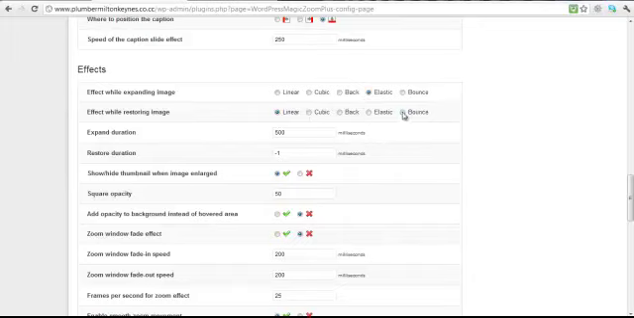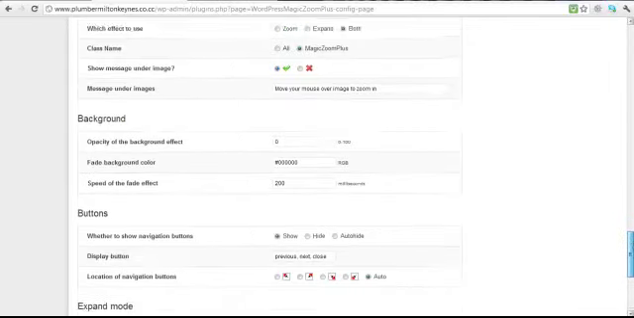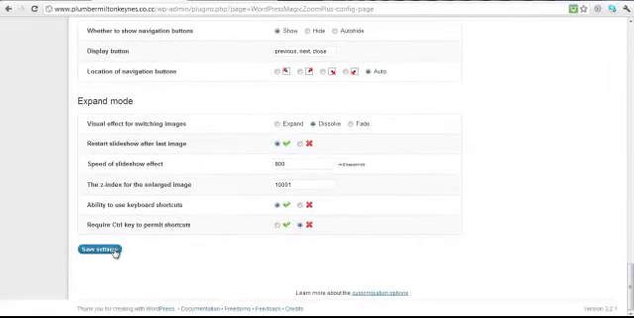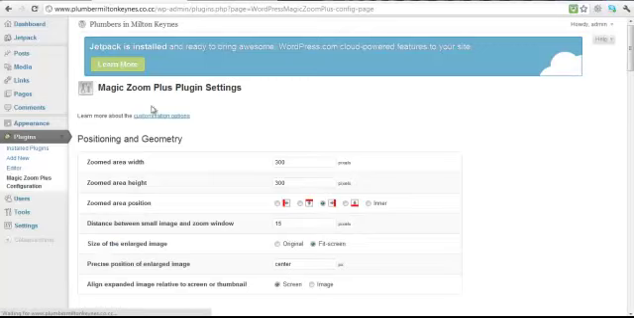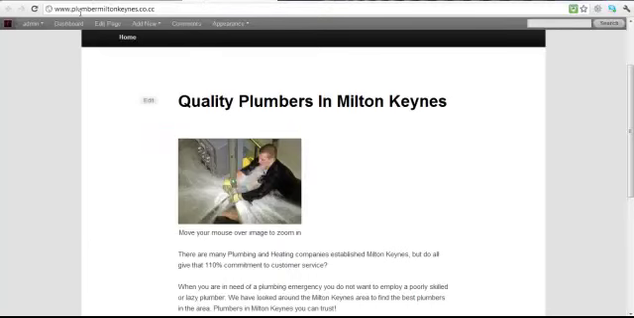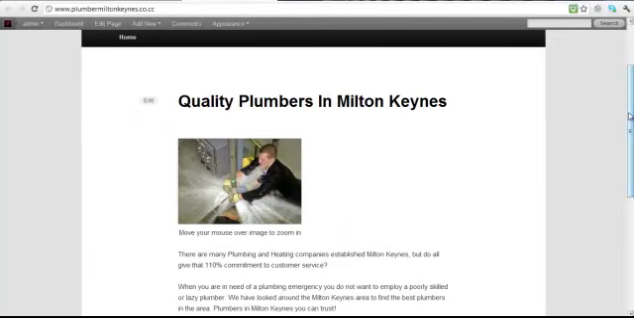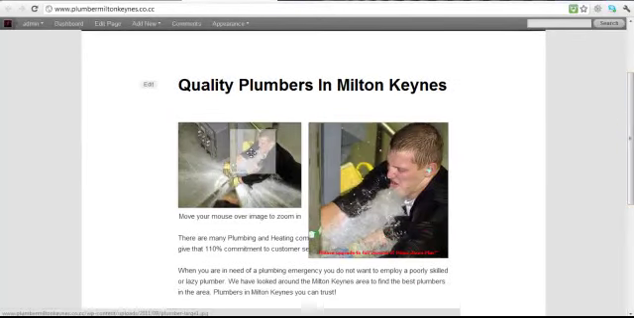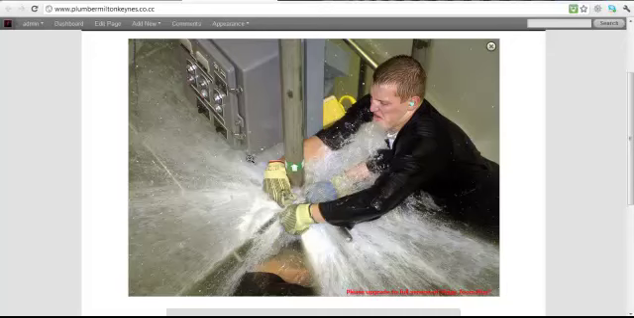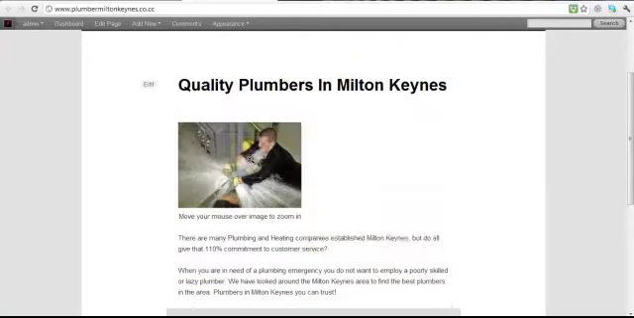So we click on Save Settings, go back to the page and refresh. And then when we click on the image, you'll see that there's a difference in the way it expands and restores. I'll do that again. It's the elastic and then the bounce effects. Okay, I'll show you one last configuration.